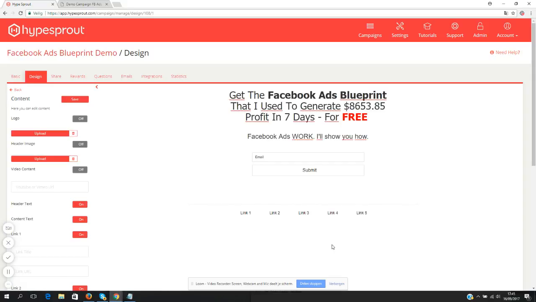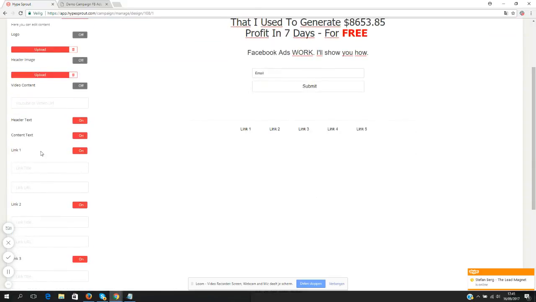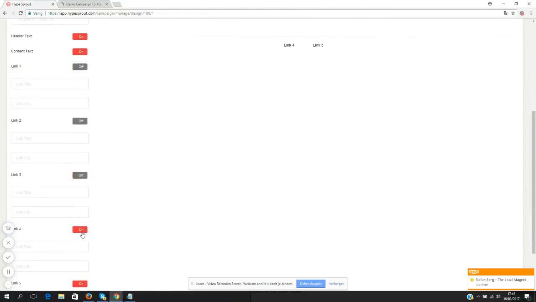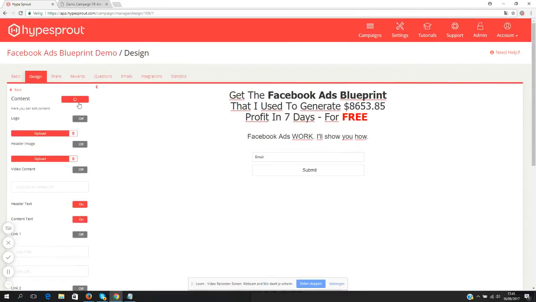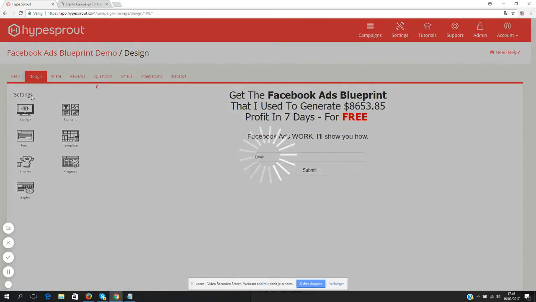Now you notice here at the bottom there are a couple of links in case you want to add some links. In my example, I don't want any distractions, so I'm gonna disable the links in the footer. You just click here, link 1 on off, just turn everything off. All right, and click Save. Now we're going back here.